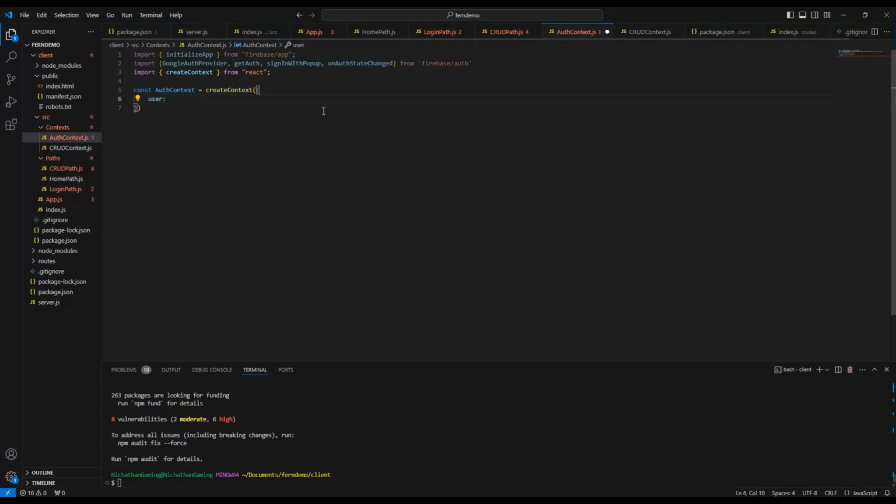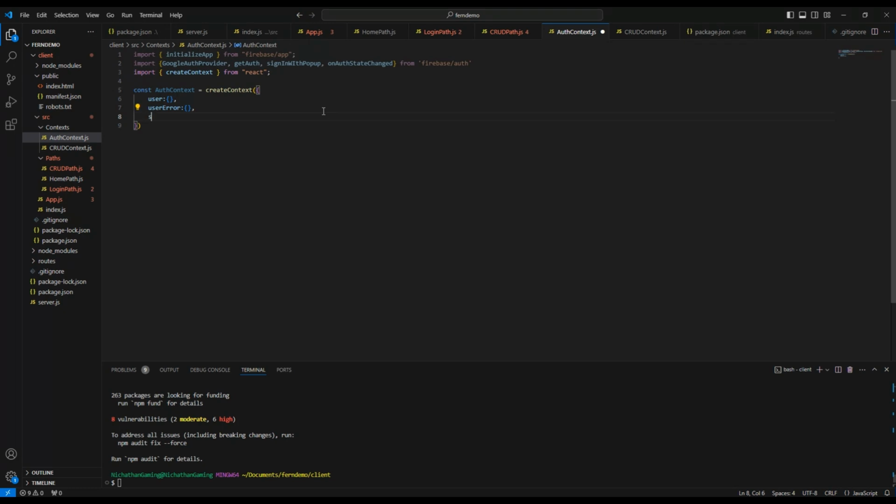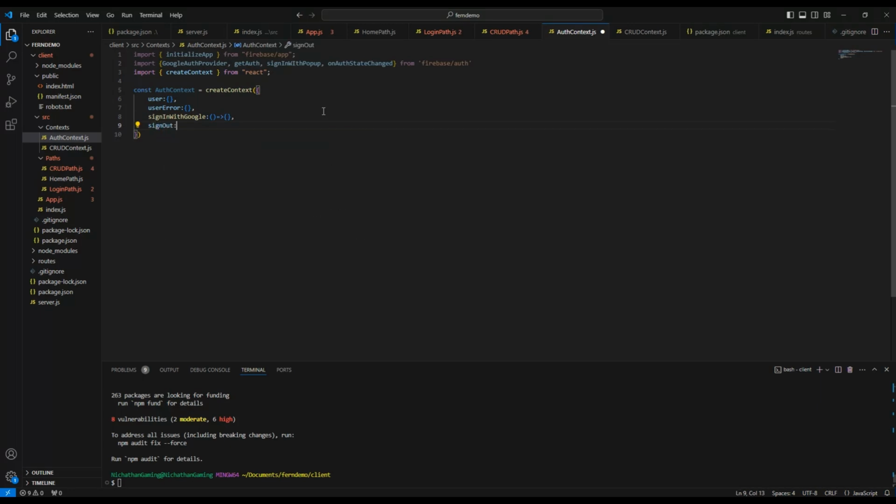So I'm going to make sure I have a user variable, a user error variable. I'm going to have a sign in with Google, which is going to be a function. And I'm going to have a sign out, which is going to be a function. And below that, let's create our provider.